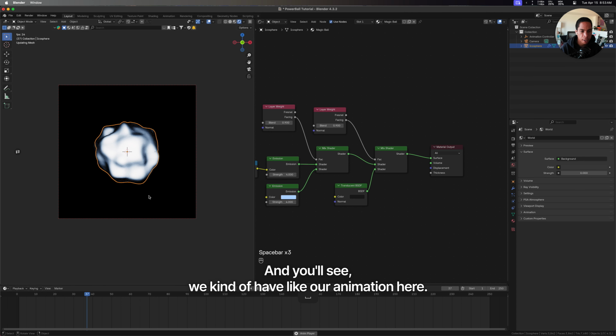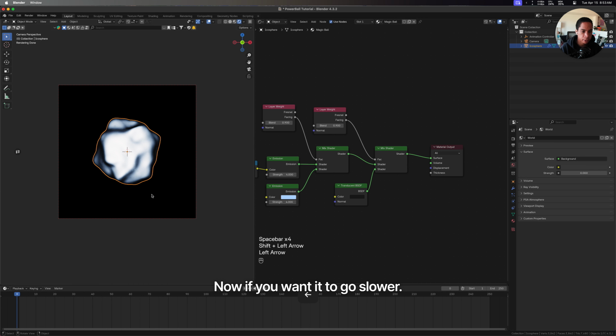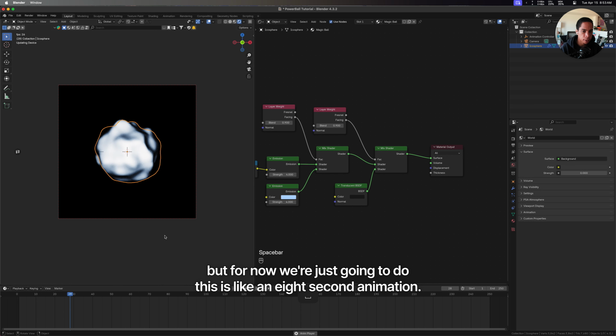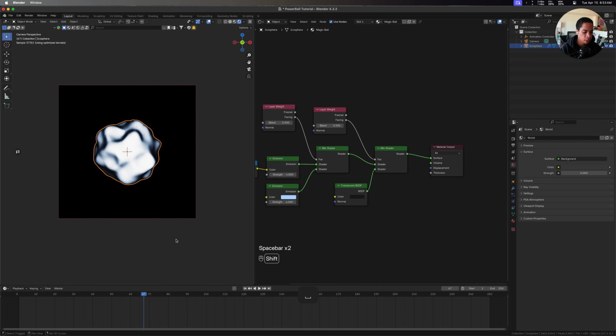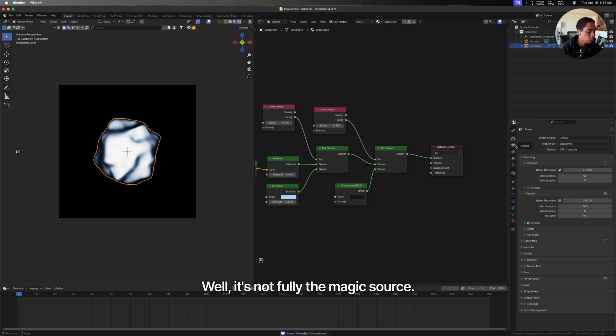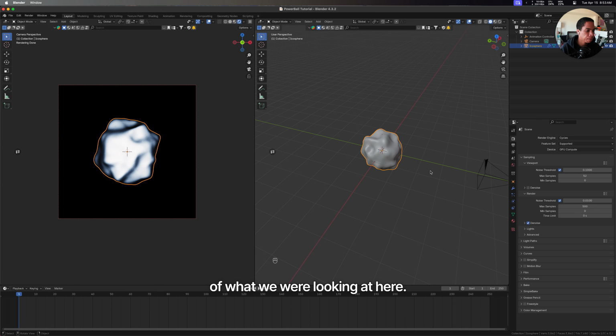Okay, and you'll see we kind of have our animation here. Now if you want it to go slower, one thing I could say is you can mess with the frame time, but for now we're just going to do this as an 8-second animation. Now here's the magic sauce. Well, it's not fully the magic sauce. Let's go back to what we were looking at here.